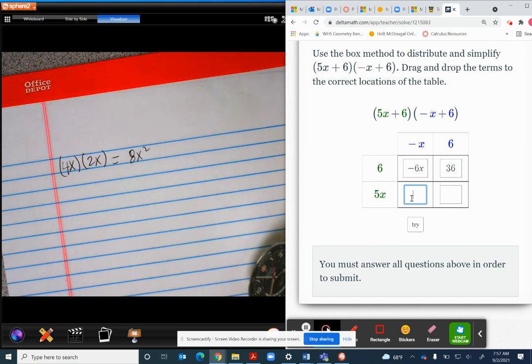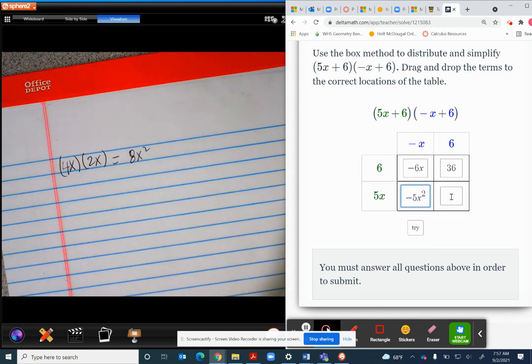Okay, so I think if you put the right answers in, it will take you to the next stage. So it looks like negative x and 5x will give you negative 5x to the second power. And then 5x and 6 will give you 30x.